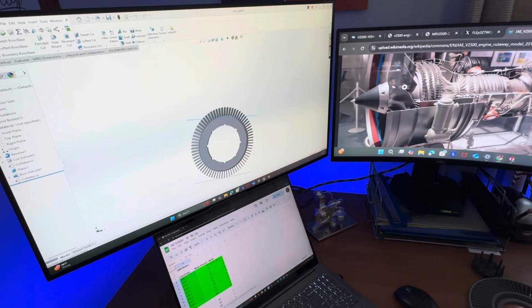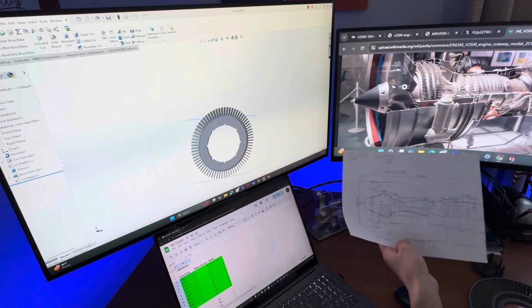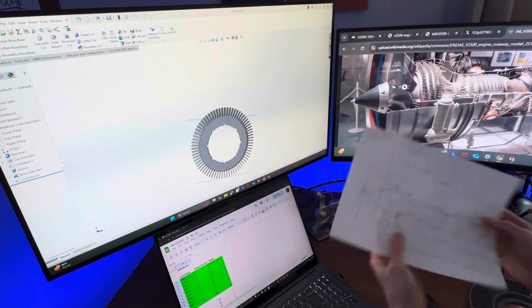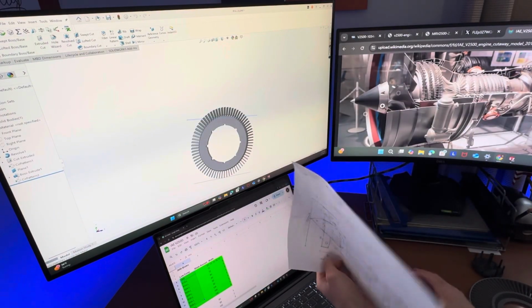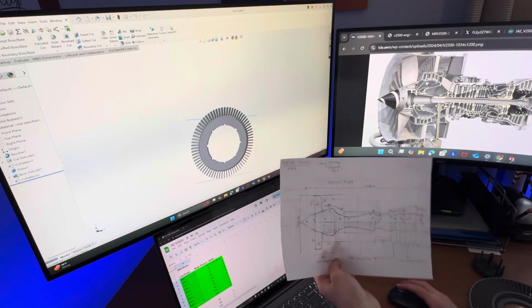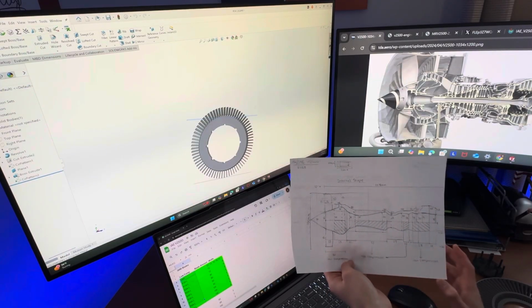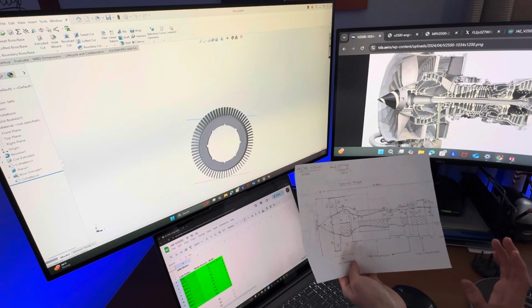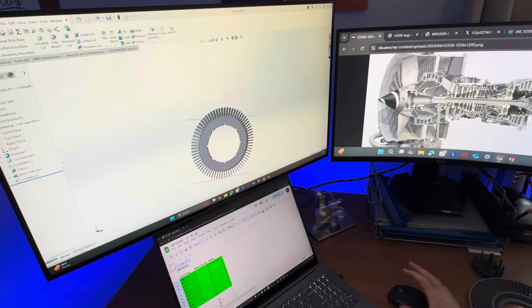So this is based off the IAE V2500, which is used in the Airbus A320 family. And I made this sketch. This is my initial sketch, based off of this image right here, not this one. And I had to make the internal shape of it, and just give myself a gauge of how big this is going to be, and how big each stage of compression is going to be.